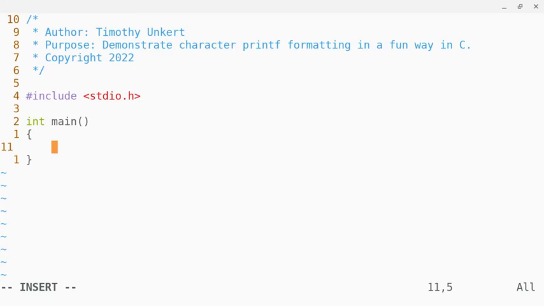Hi, Timothy Unkert here, and in this video I'd like to demonstrate character printf formatting in a fun way in C. I've included my standard header file and I have my main function created.